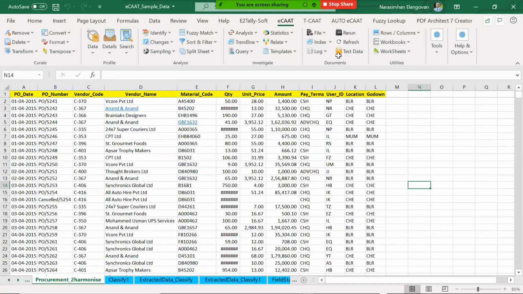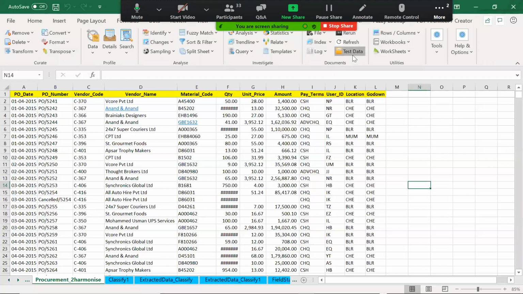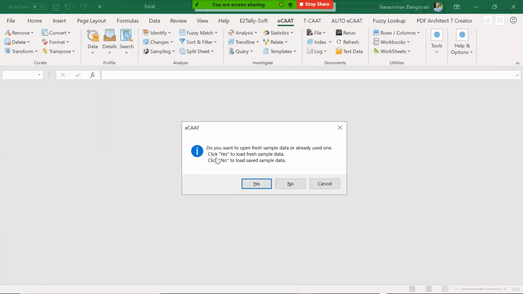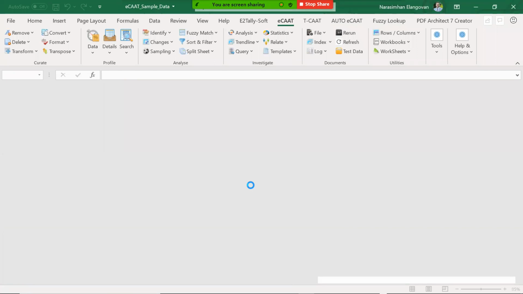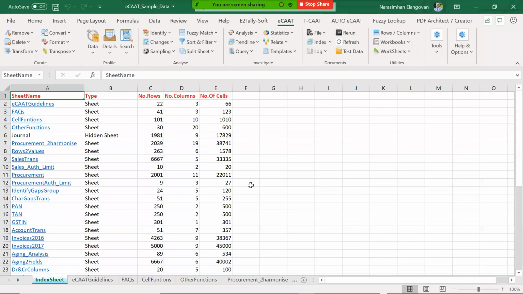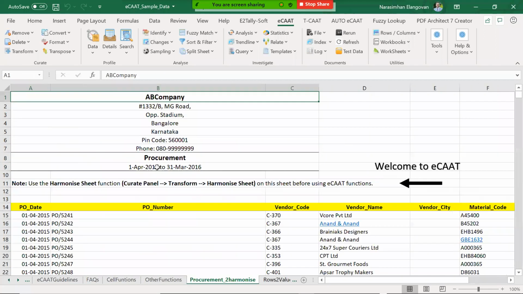So now those of you who are starting afresh, go to this ECAT tab, click on test data, and you can reload it once again also. So assuming I'm closing my spreadsheet, I click on test data. Now it says, do you want to click yes to load fresh sample data? So I say yes. So then what happens? The fresh sample data is what is getting loaded. So your yesterday's data would have disappeared.